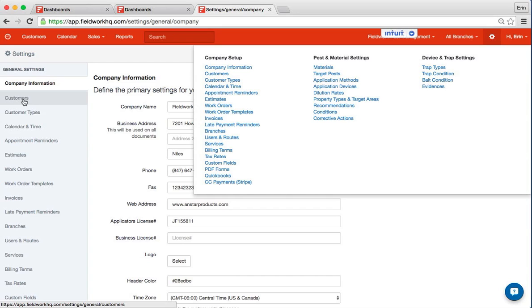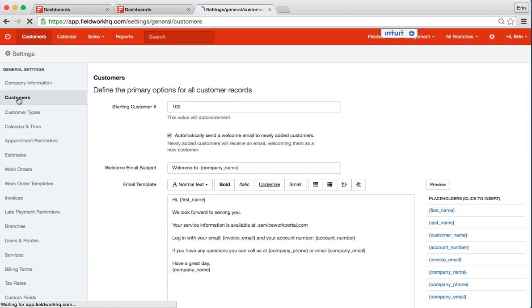So next is going to be customers. So I can click customers here or here. I'm going to select that on the left. You'll be able to define your starting customer number. If you have imported information from another system, you can always carry that over or start fresh.